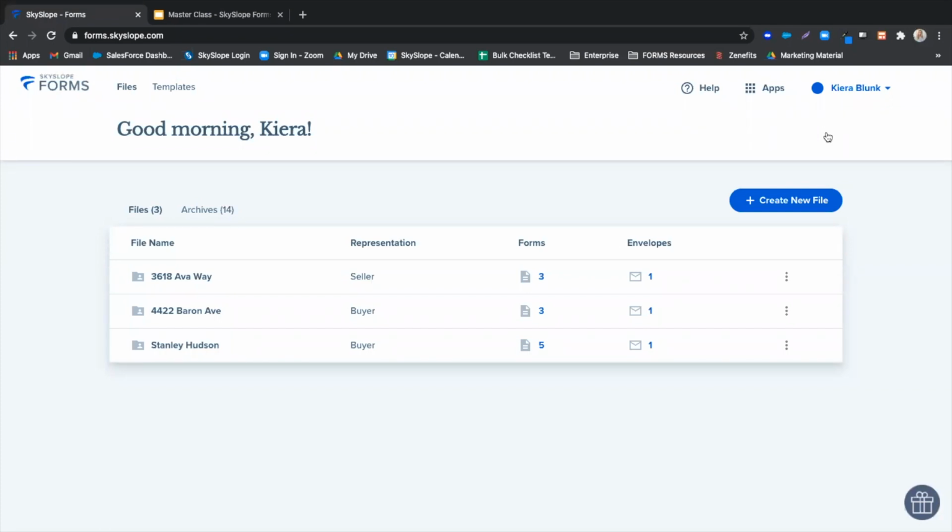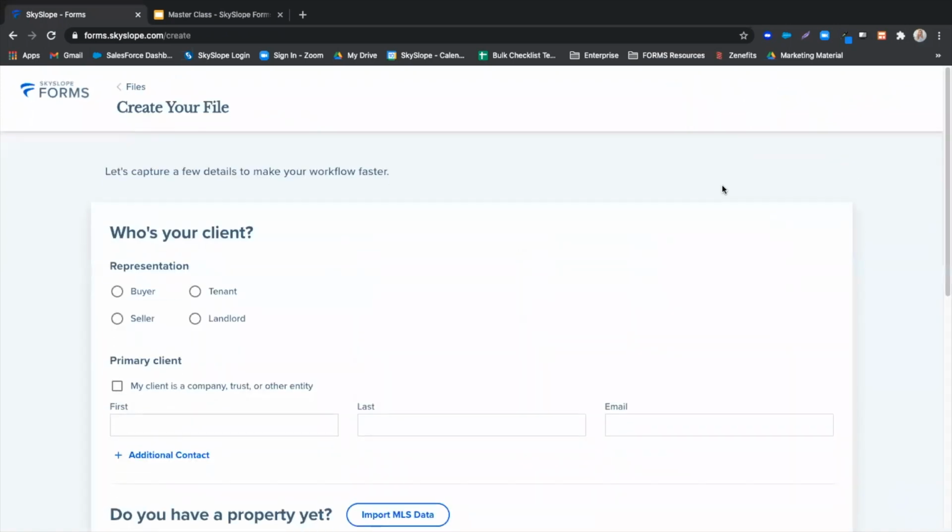So to start myself off, I'm going to come right on into my Forms tool here. I'm going to send out that listing packet for signature so we can really get the ball rolling. So I'll start off here by creating a new file. And SkySlope will begin to ask me the basic questions it will need in order to auto-populate the desired information onto my forms. So of course I can send that out.